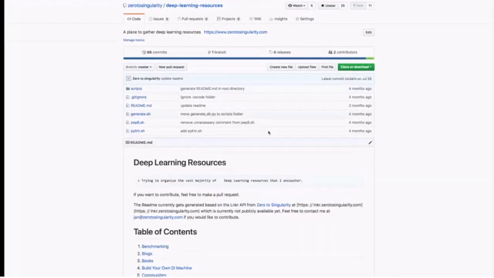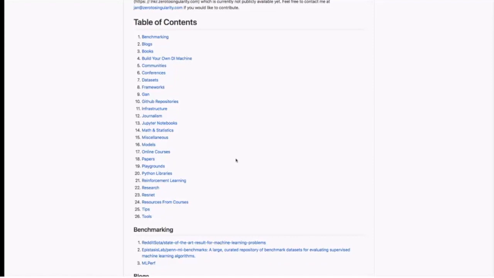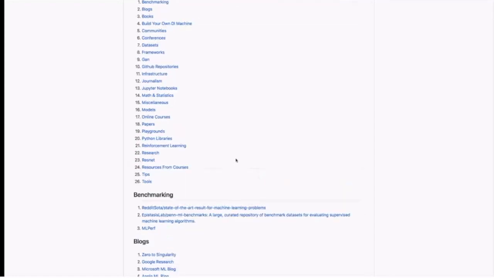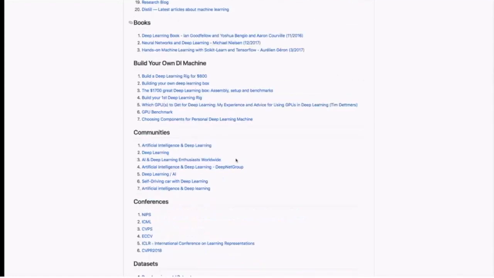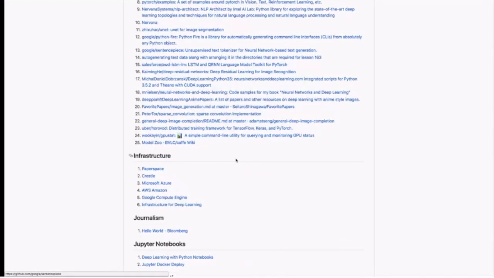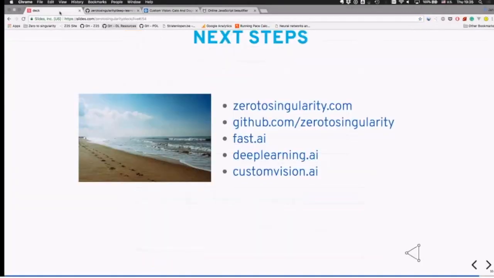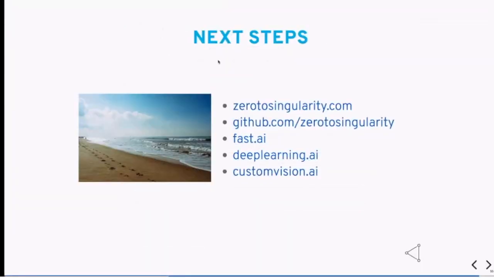Resources. There's a lot on benchmarking, blogs, books, build your own deep learning machine, conferences, datasets, frameworks, generative adversarial networks, which we can talk about over beers, research, reinforcement learning, and all links I casually happen to pass by. I started linking some in my presentation, but it was just too much, so have a look at this one. If you want to dive deeper, I recommend using Fast AI and deep learning in combination.